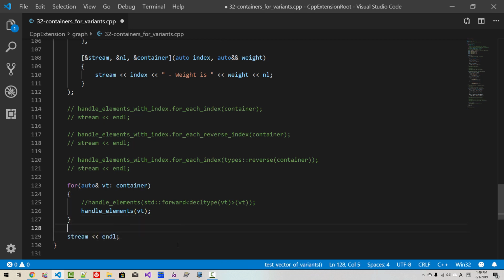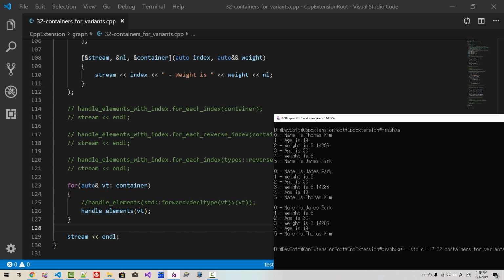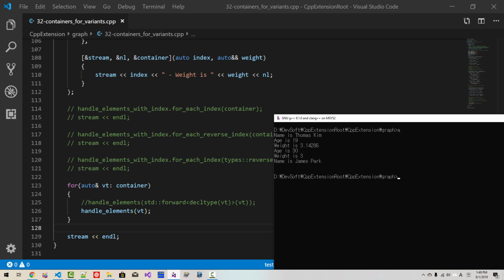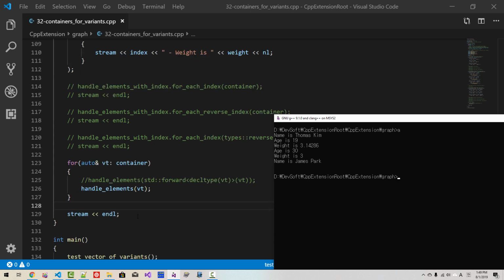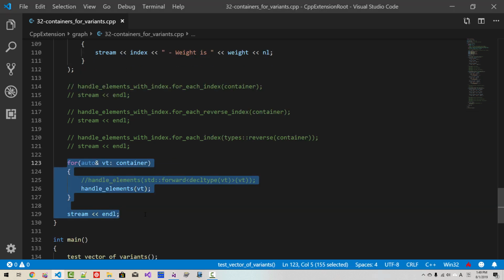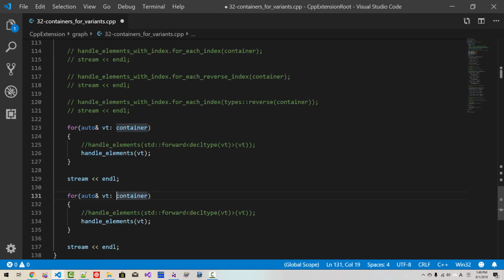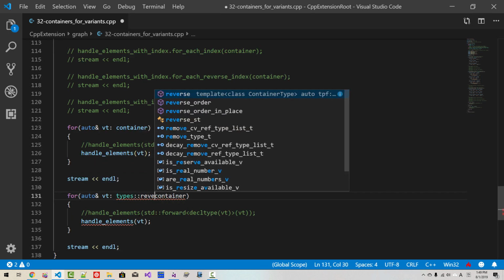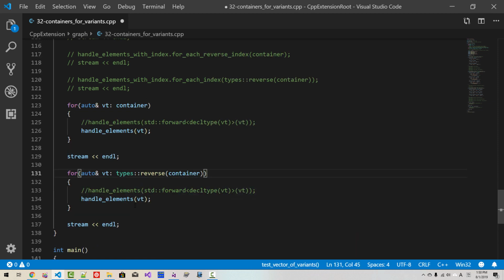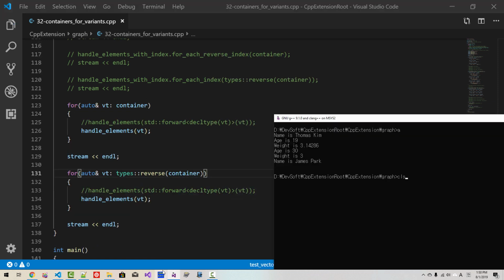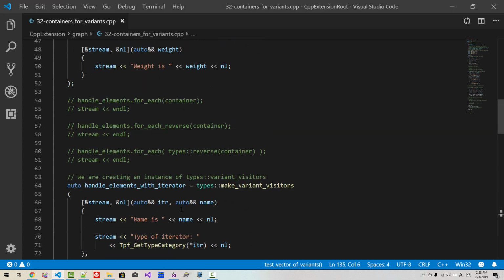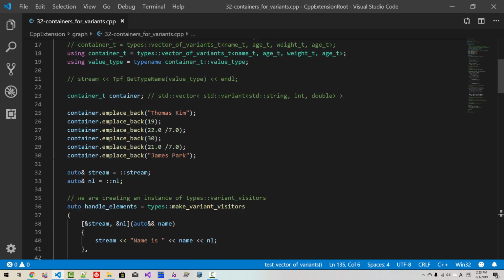Now we build once again, CLS. Okay, it works perfectly. If we want to visit in reverse order, copy and paste types reverse. Then it goes in reverse order. I build once again. Now it is in reverse order. This is in order. Now I will enable all.